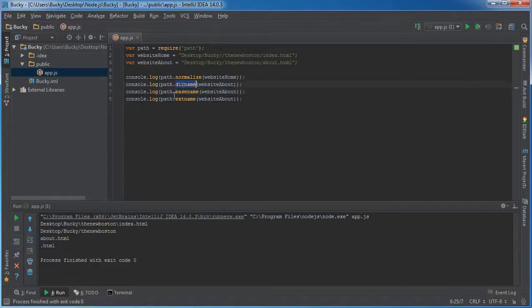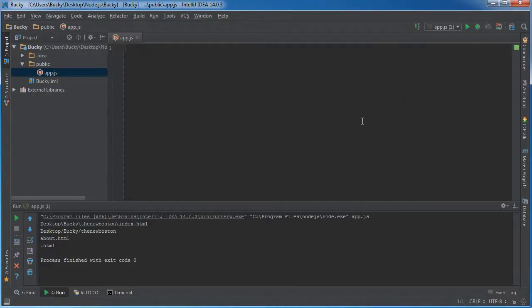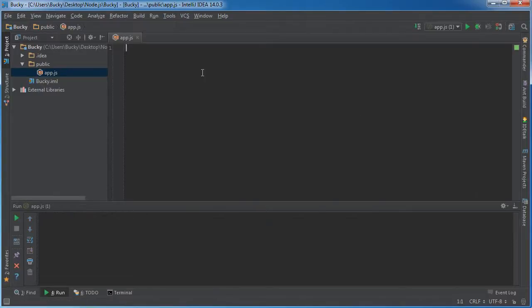So again, dirname, as you can see, pretty much gives you the name of the directory or the path without the file portion of it. Basename just looks at the base, or in other words the file name, and extname just looks at what type of file it is, in other words the file extension. So again, those are 3 other cool things that we're going to be using a lot. So there you go, that's pretty much how you work with core modules, modules that are already built in to Node.